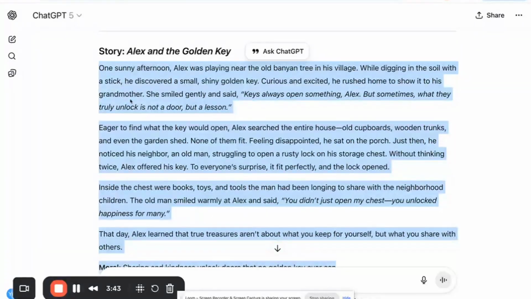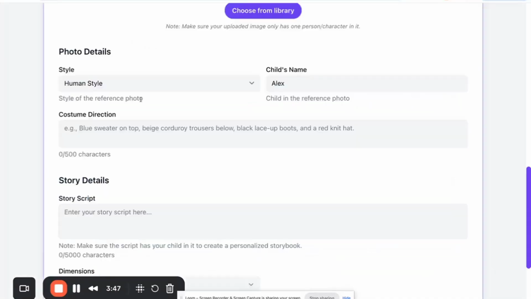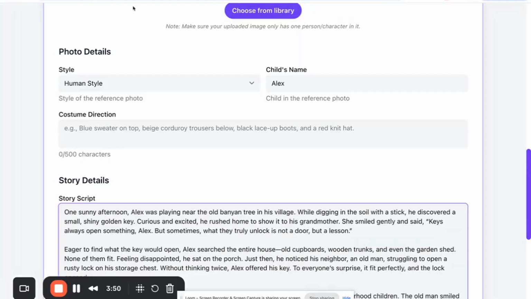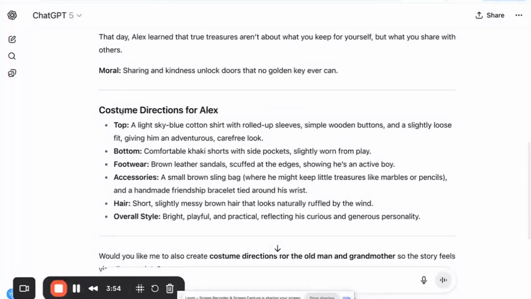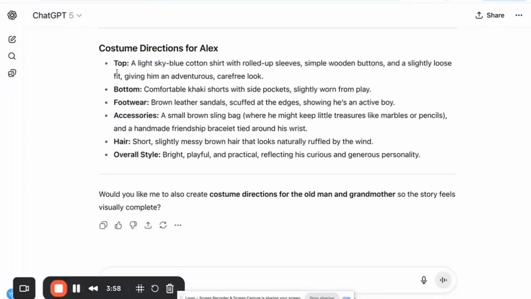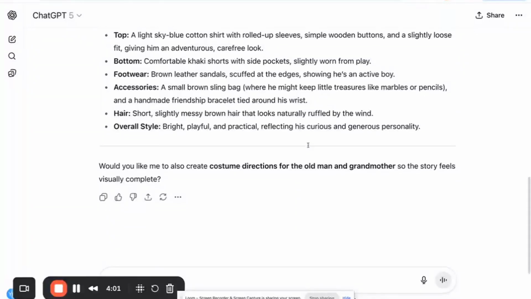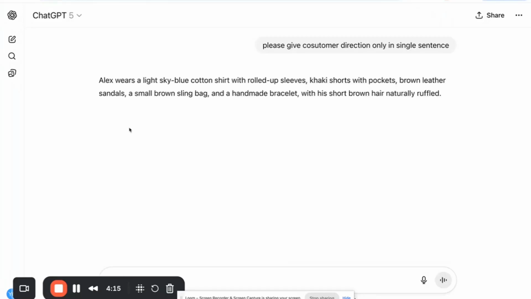Okay, guys, now what you have to do is come here and paste your story. Then come down, and this is the costume direction. We don't accept this style of costume direction. Please give costume direction only in a single paragraph or single sentence. All we care about is what he is wearing, like this: light sky blue cotton, short brown hair. We don't actually need to worry about the hair, but yeah.